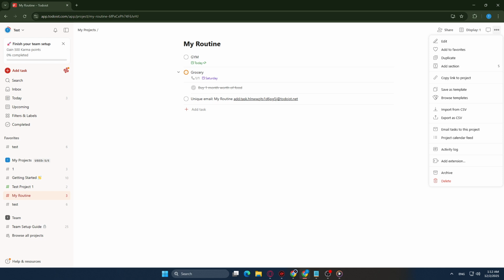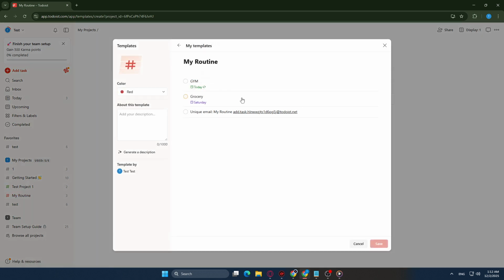Now click the three-dot menu and choose Save as Template. A small window will appear asking for a name. Give your template a clear, descriptive title so you can recognize it later. Something like Podcast Episode Workflow or Client Onboarding Standard. If you create multiple versions, adding a version number or short note can save time down the road. When you're happy with the name, click Save.